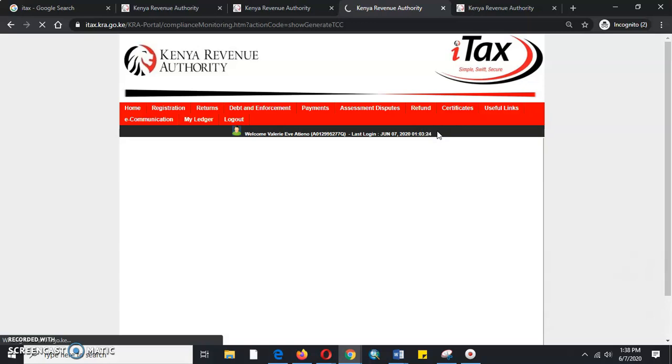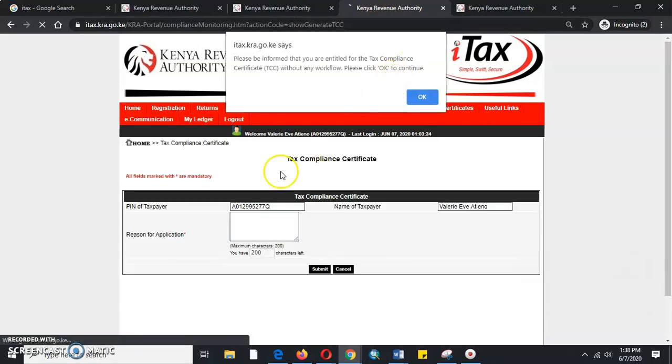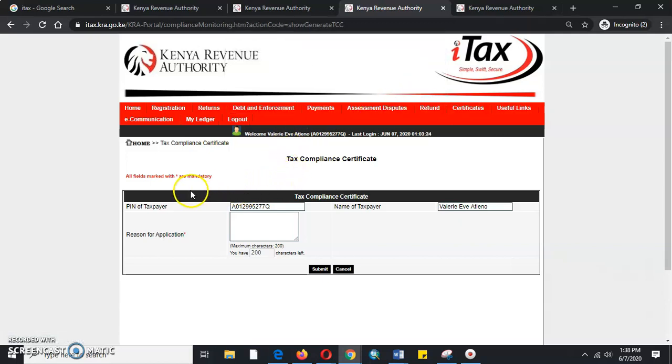Yeah, it is taking time to load. Once it's done with loading, it will tell us: please be informed that you are entitled to a tax compliance certificate without any workflow. Please click OK to continue. So once we click continue, we'll get the iTax compliance certificate in our portal.